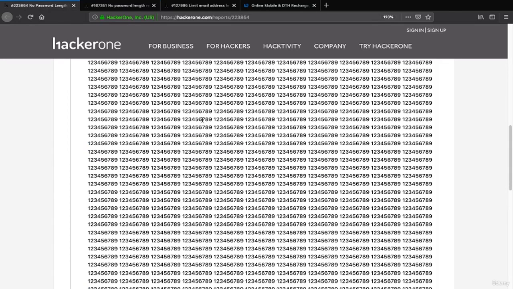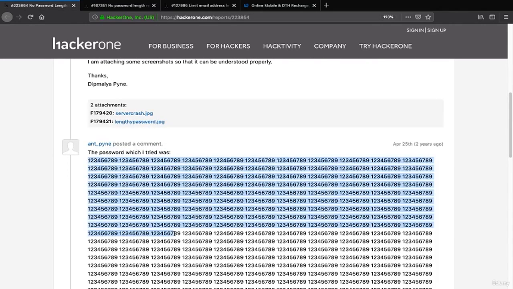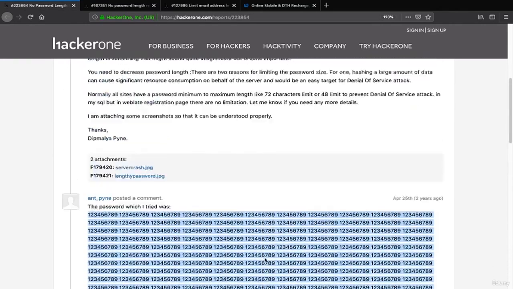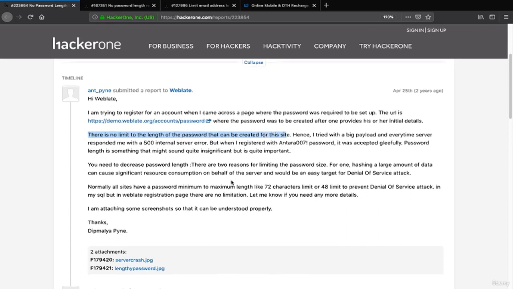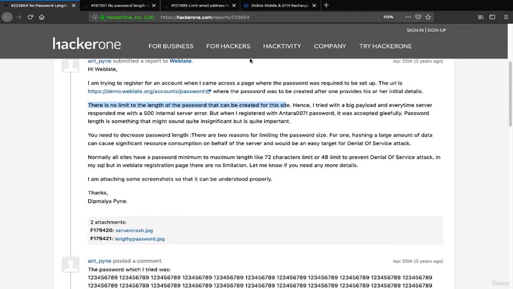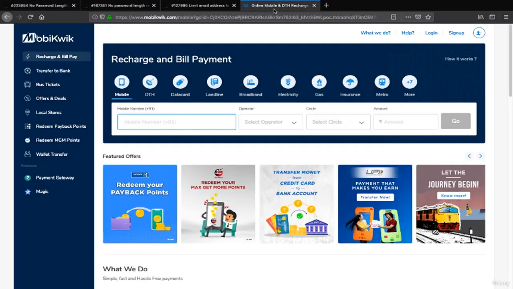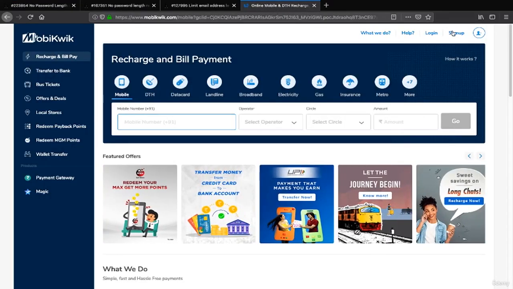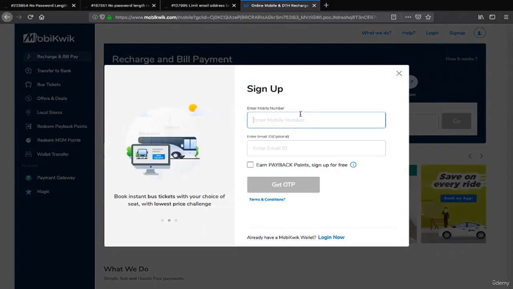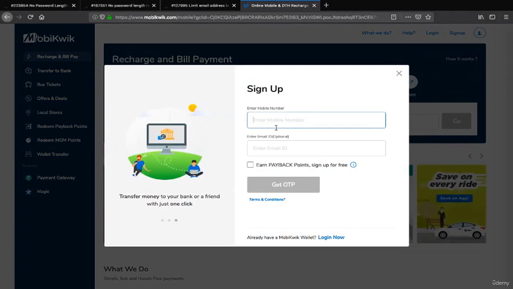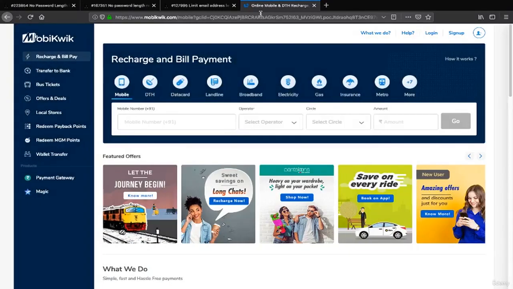Now you can see another example. Someone tried this many characters of password on a sign up page. You can see there is no limit to the length of password that can be created for this site. So there should be some limit basically. I'm going to try this on, let's say, MobiKwik. They're expecting a phone number, but not a password, so I cannot try over there.